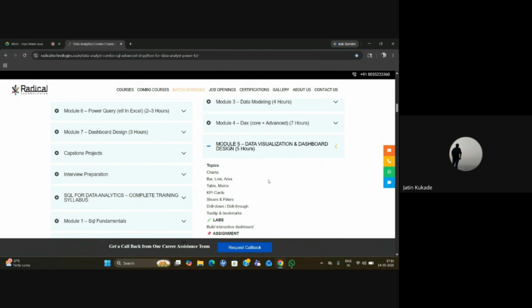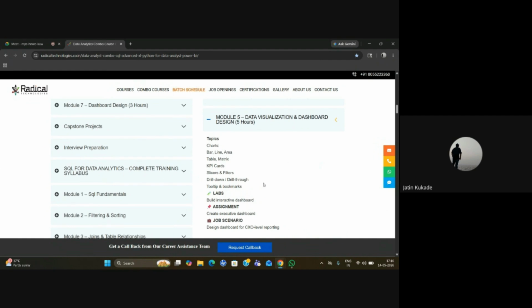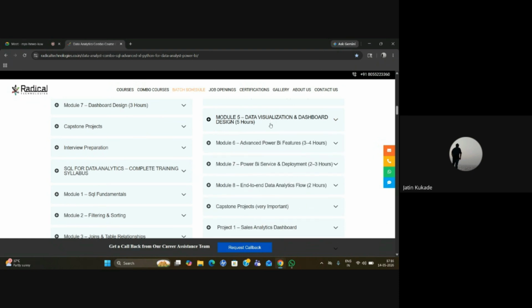So here we are going to see how to create different kinds of charts: bar chart, line chart, area chart, matrix chart, KPI, many, many different types of charts. And from this, we will create a dashboard, right? A similar dashboard I'll be creating, and you will be also creating. So this will be a third major project. In this overall course, you will be doing three major projects.